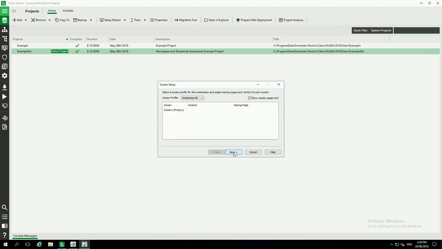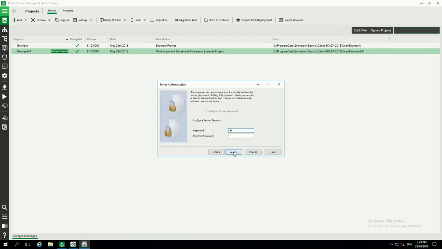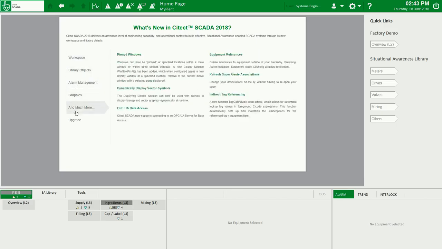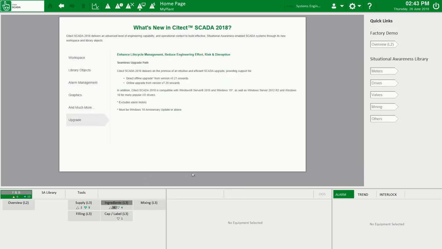So when you are on the screen setup step, select the screen profile one monitor HD to start with, select the context my plan and as well use the startup page master page menu 1 HD 1080. Start your project and here you are landing on the homepage with different information about Citect SCADA 2018.